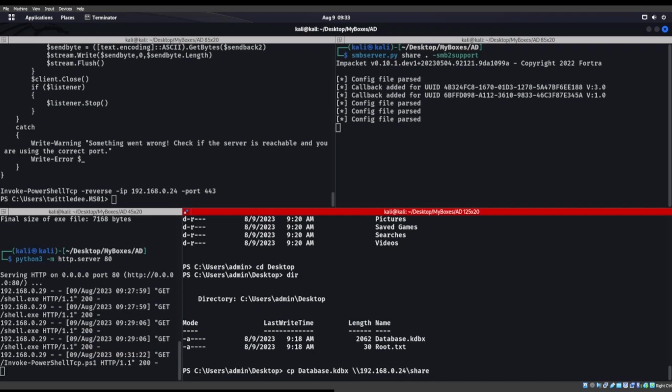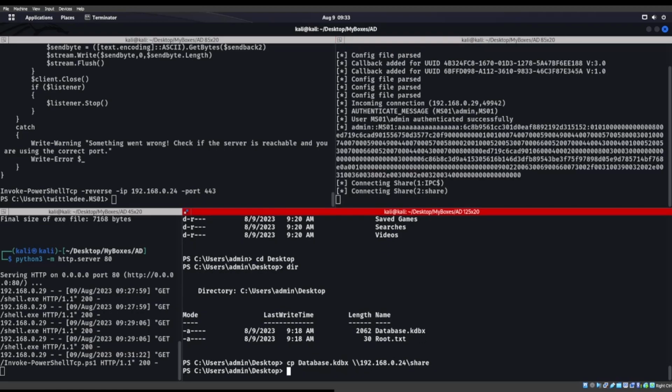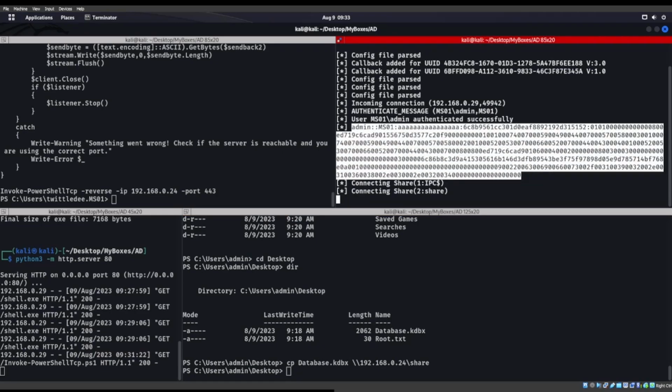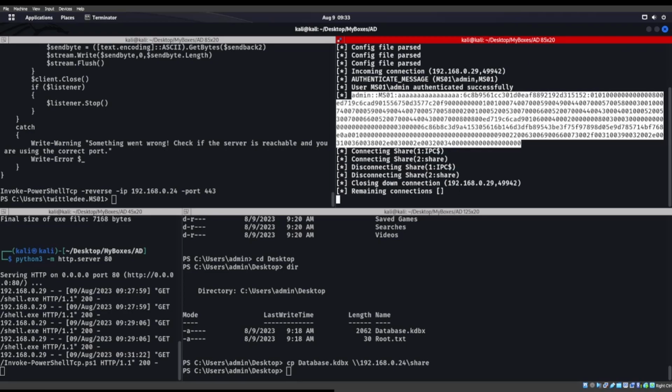192.168.0.24/share. Because I started up a share up here, right? So I have that share started. We'll enter. We copied it back to ourselves. Awesome. We also get the admin's hash like right here. We could try to crack this one, you're not going to be cracking it, but you could try.